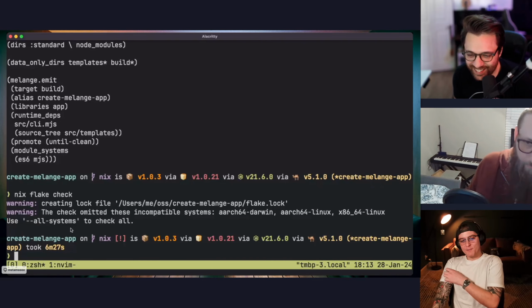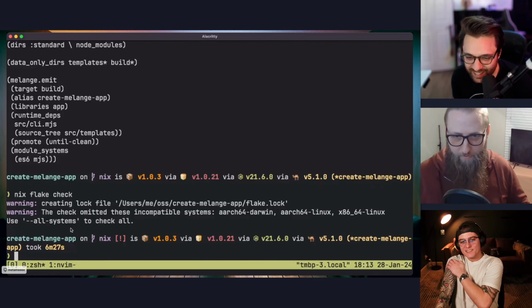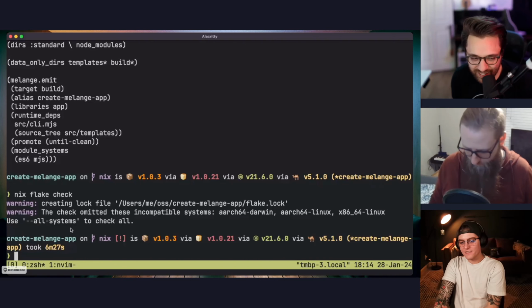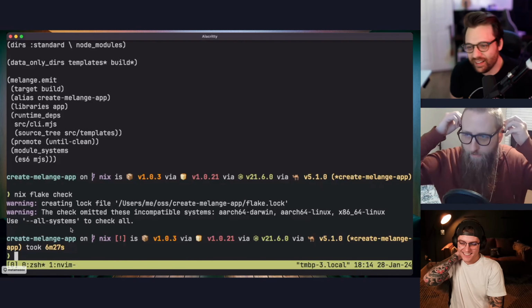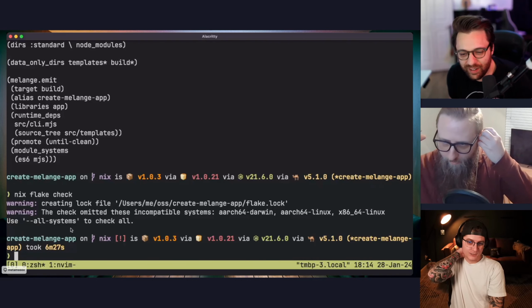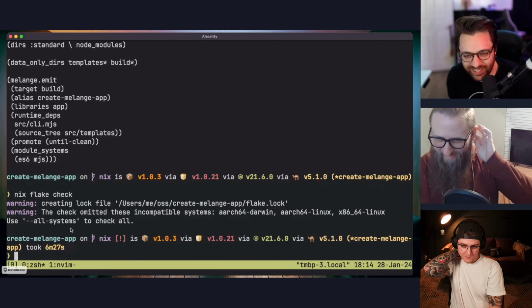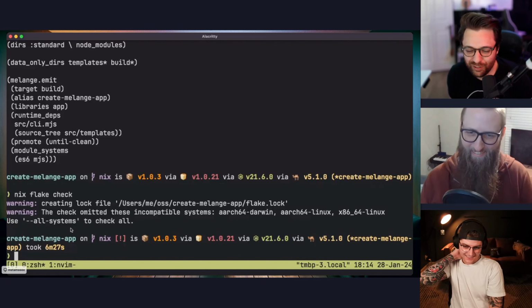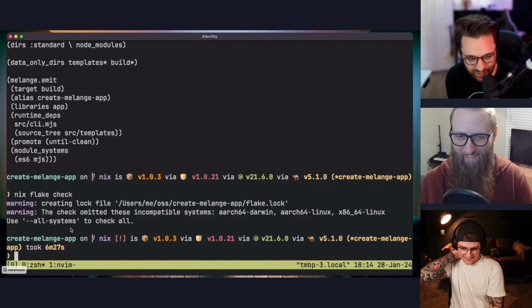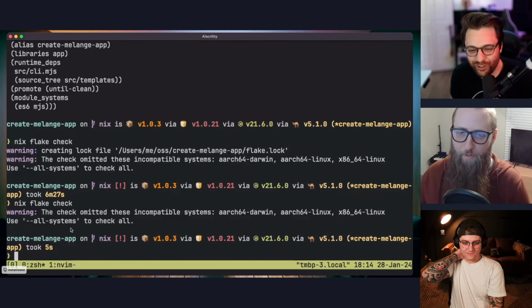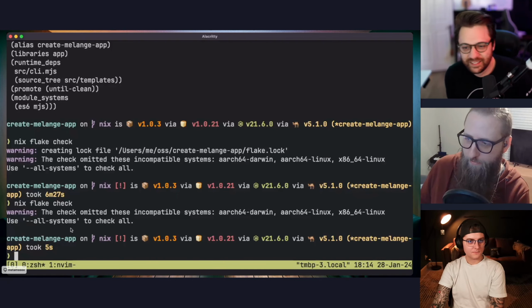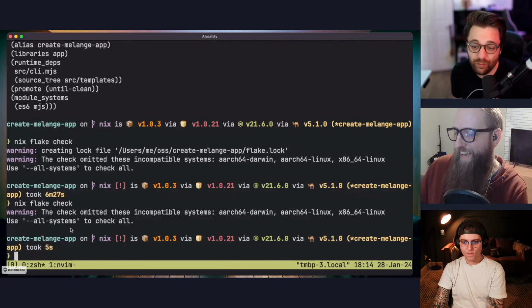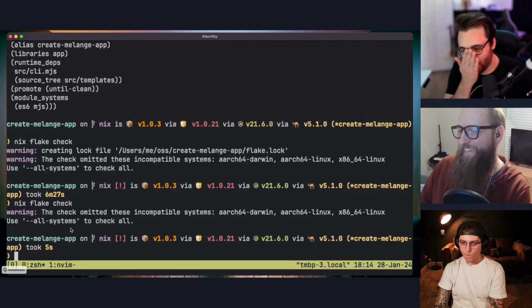A few moments later. Welcome back, buddy. Let's see. 6 minutes, 27 seconds. That's pretty good. Try running that one more time for me really quickly, just for funsies. I'm kind of curious. See how much faster that is? 5 seconds the second time. Cache is so good. Cache is great.